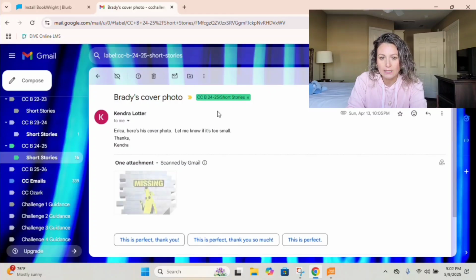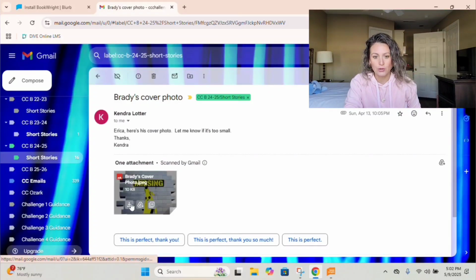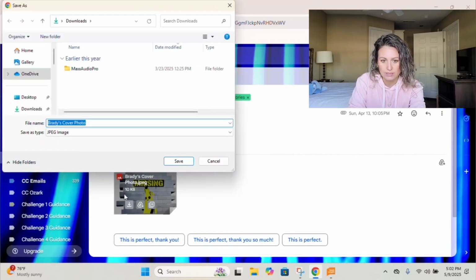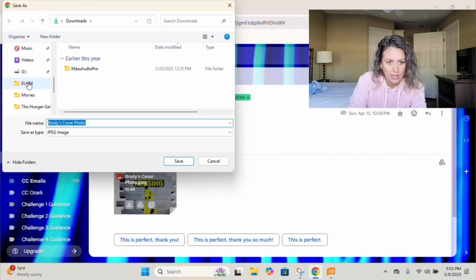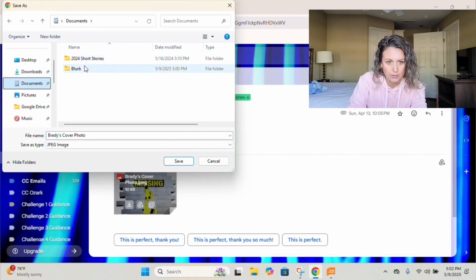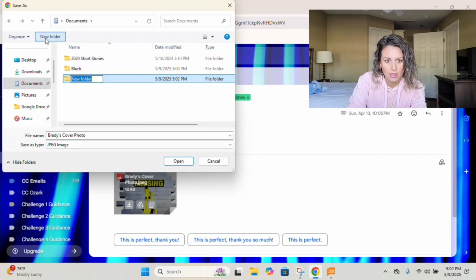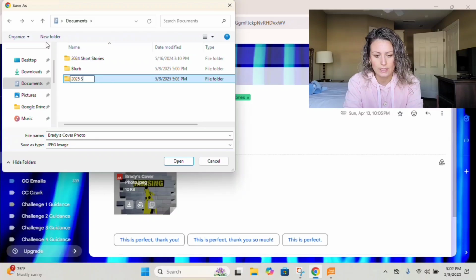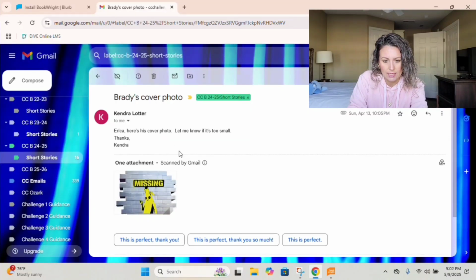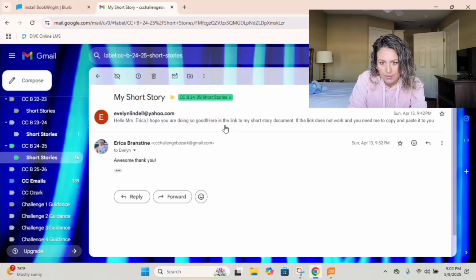So now I need to go through the process of downloading everything. So I'm going to download, and I always create a folder on my desktop. I'm going to go under Documents. Yes, see, I've got the 2024 short stories right there. I'm going to create a new folder, 2025 short stories, and then I'm going to save everything there. I try to name everything what it is.